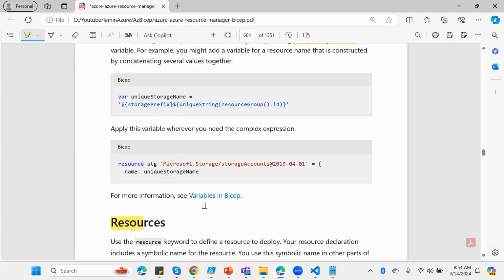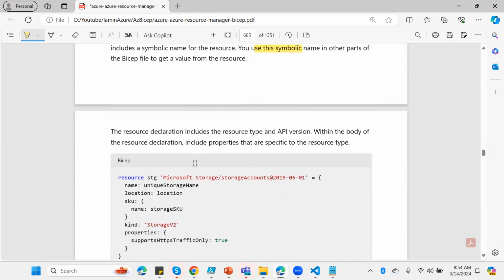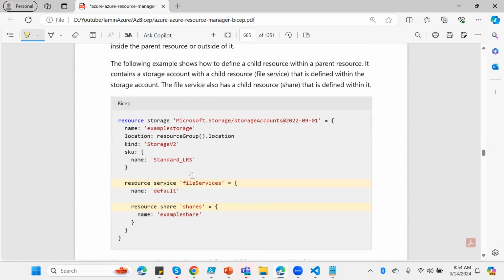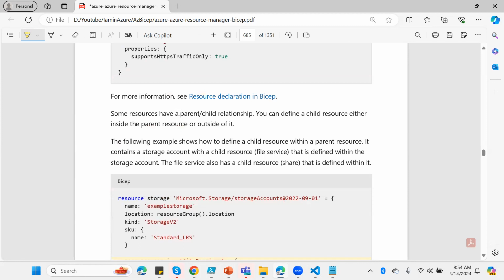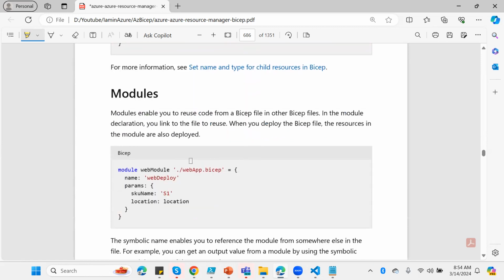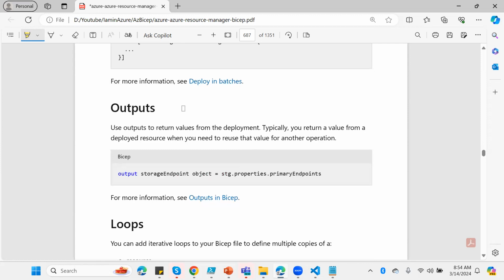Then the resources, as we mentioned, is basically to deploy any resource. You have to have a symbolic name and then the version and all that, as whatever we have explained. There is a concept called parent-child relationship. We will understand that also. Then you have modules. We will explain it later. Then we have explained the outputs also.